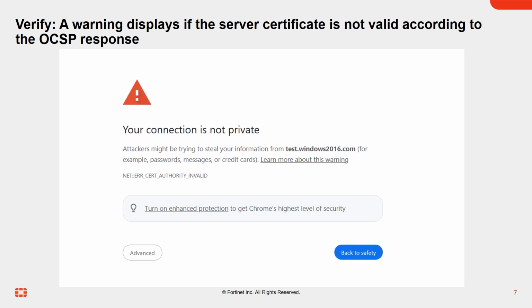Verify that the new configuration is working. Visit your application website. If this warning appears, check your OCSP configuration, validate the CA certificate, or renew the certificate with your certificate authority if needed.